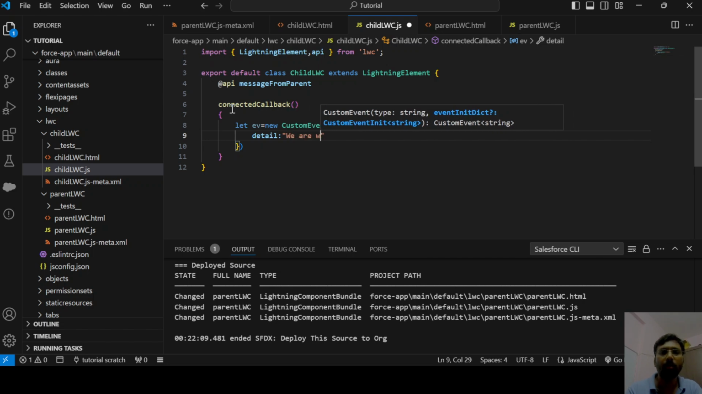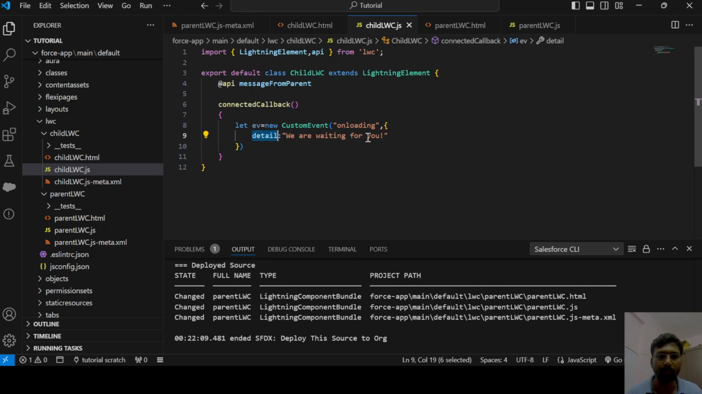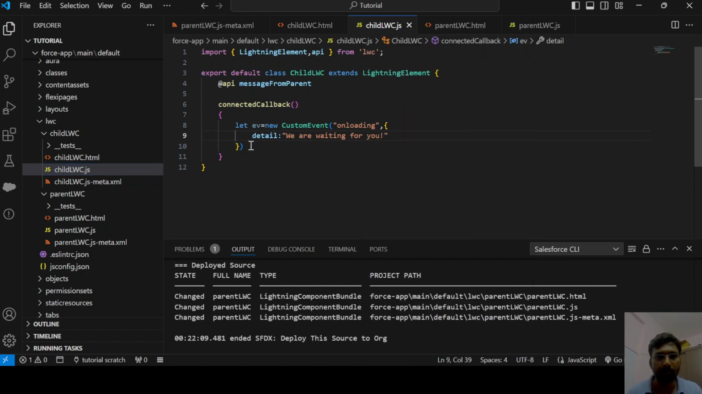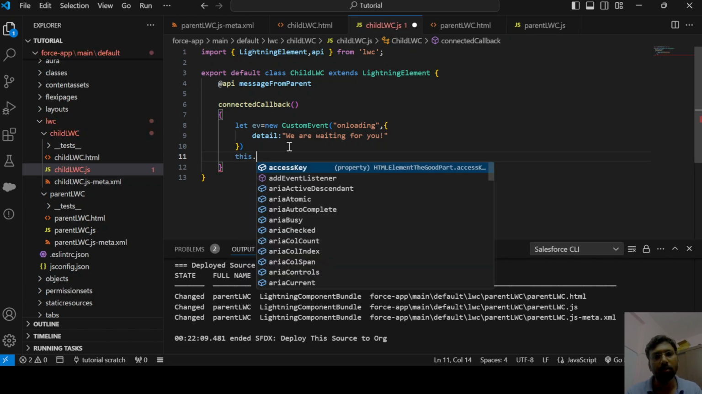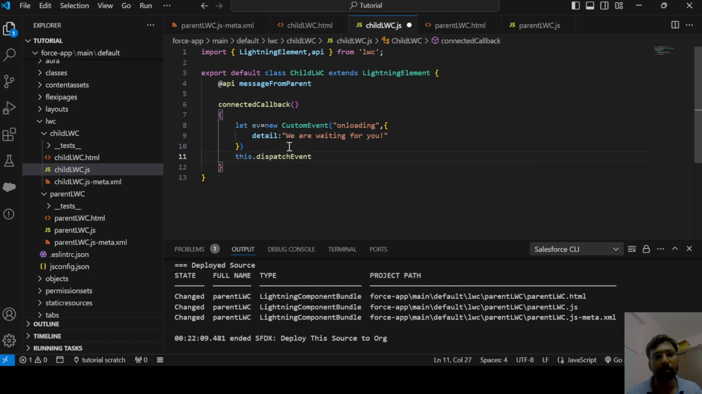We are waiting for you. Whatever message we want, we are passing in the detail key, and this is the value. This is the object we are passing. First we need to dispatch this event as well. So this.dispatchEvent, and which event do we need to dispatch? ev is the event. Okay, so this method is ready.